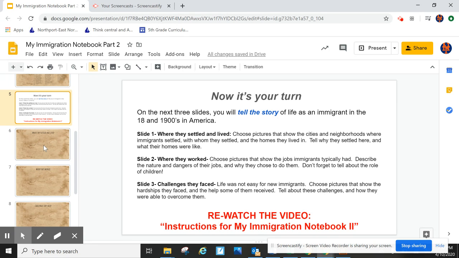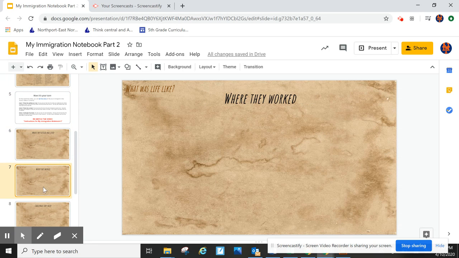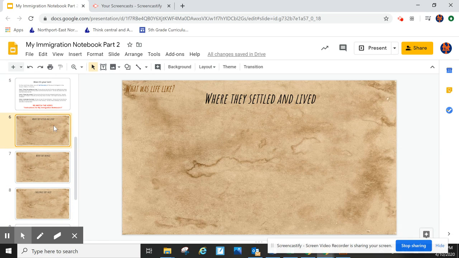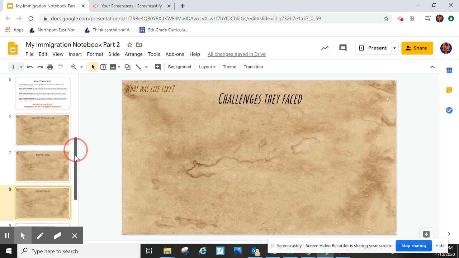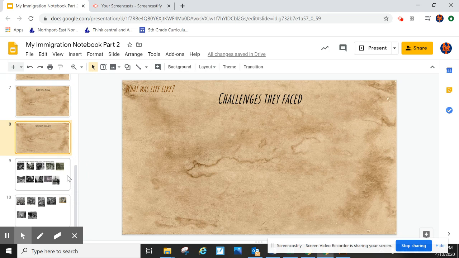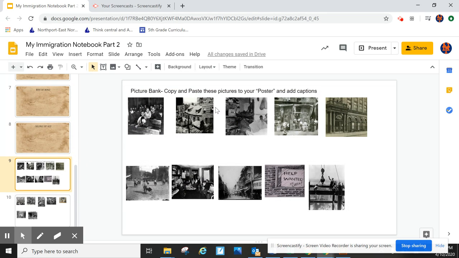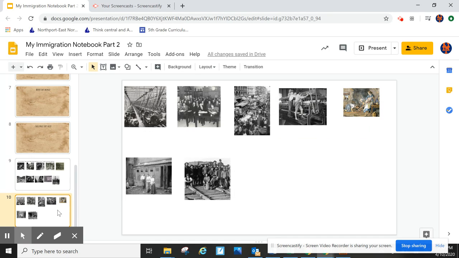The slides are right here in the presentation. There are 3 of them, 1, 2, and 3. Here's that first question you have to answer, where they settled and lived. Here's the second, where they worked. And here's the third, the challenges they faced. Well, where are you going to get the pictures? Well, the pictures are down in the last 2 slides. This is your photo bank. And this is a whole bunch of pictures, some you've seen and some you haven't, which will help tell the story. And right now I'm going to show you how you insert these into your presentation.